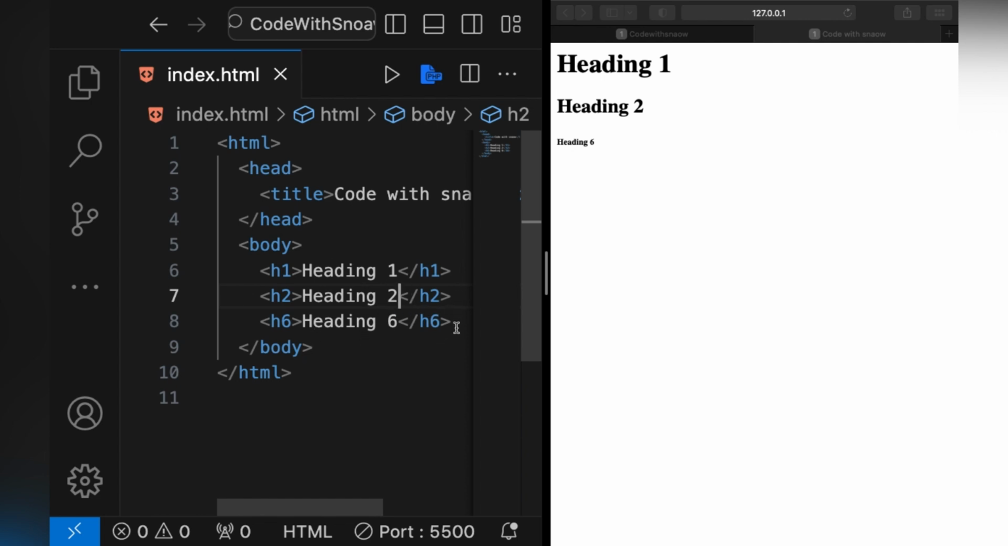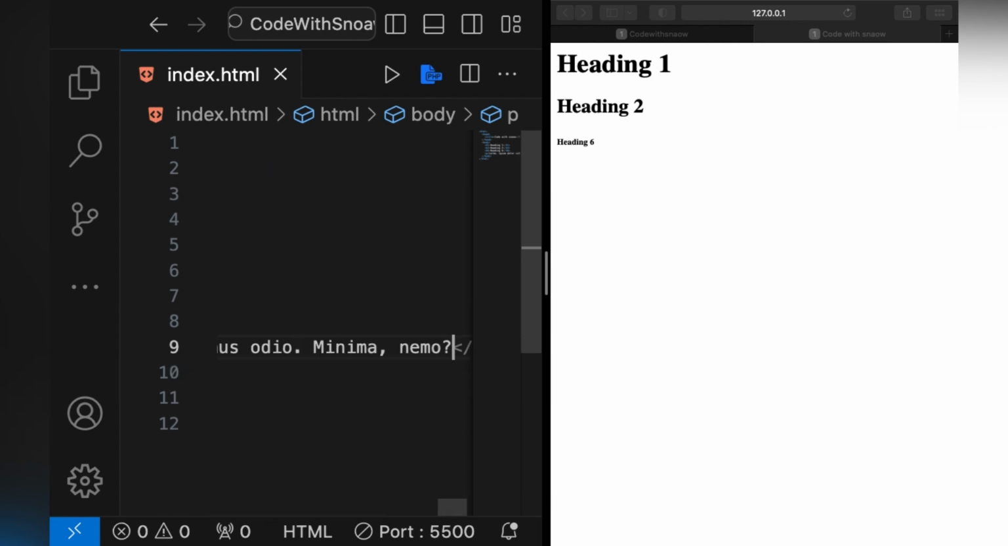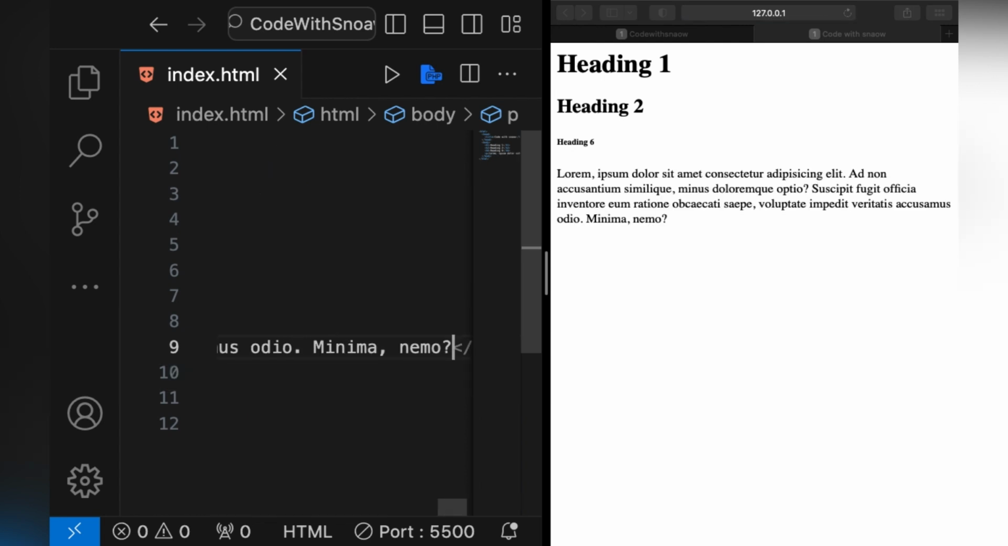Next we go to the paragraph. In every website we need to create a paragraph. If you're using VS Code, there is a quick way to create a paragraph. Just type lorem like this, and a quick paragraph will be inserted into your document.